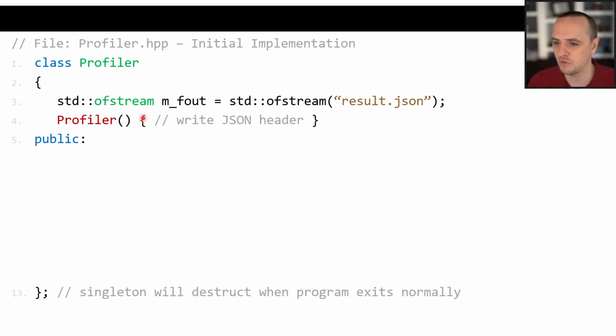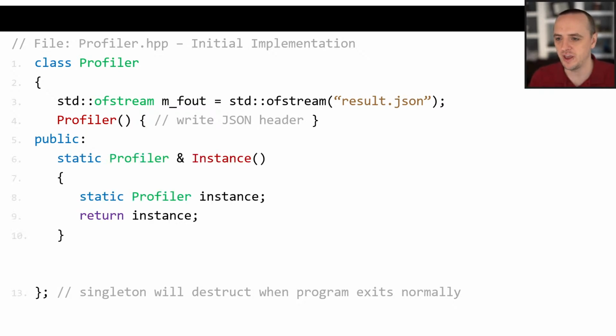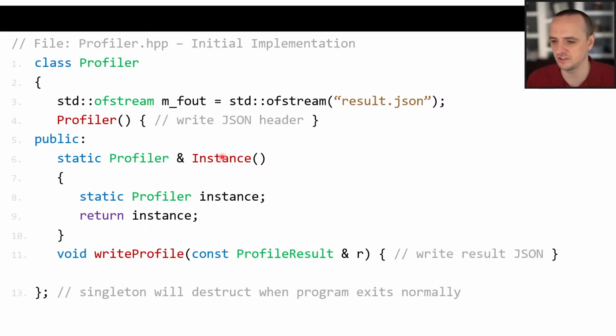And our profiler is going to be singleton, so our constructor is going to be private. Whenever we construct this profiler class, we're going to write the JSON header inside the constructor, because the JSON file needs a little bit of a header. Then we have our static instance that returns the profiler. This is the same as before, just makes it a singleton.